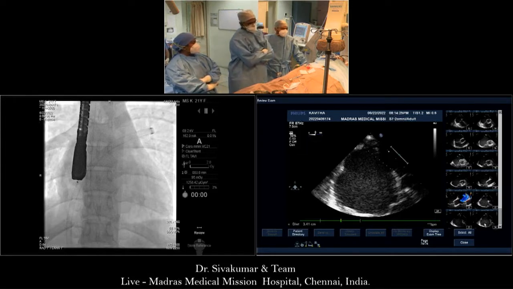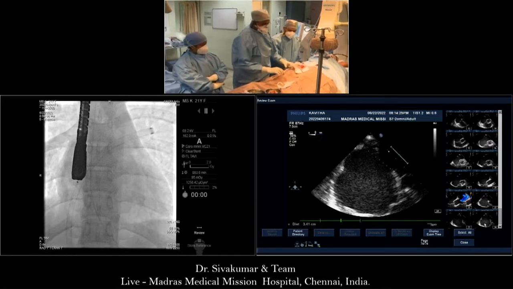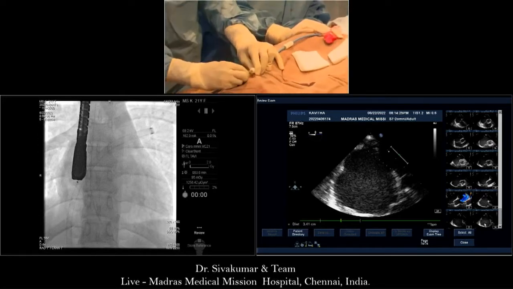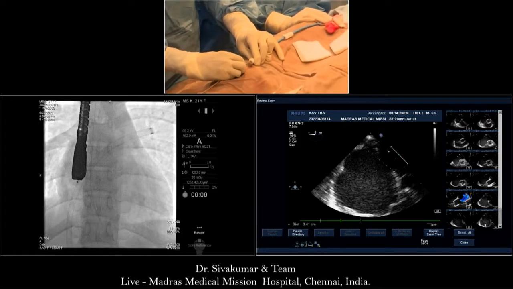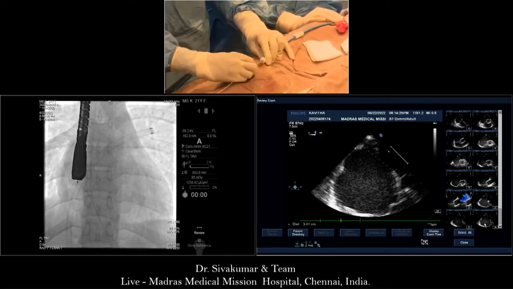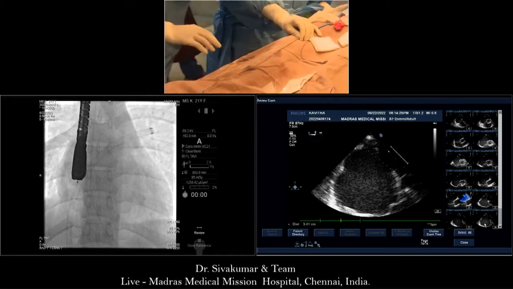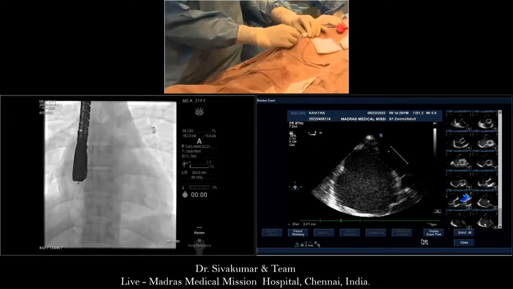Let us. It's okay. The SVC rim is deficient, almost absent. That's the bigger concern. If you ask me, for this particular patient, everything is good except that superior defect. Superior defect means a high risk of erosion on the roof of the atrium.